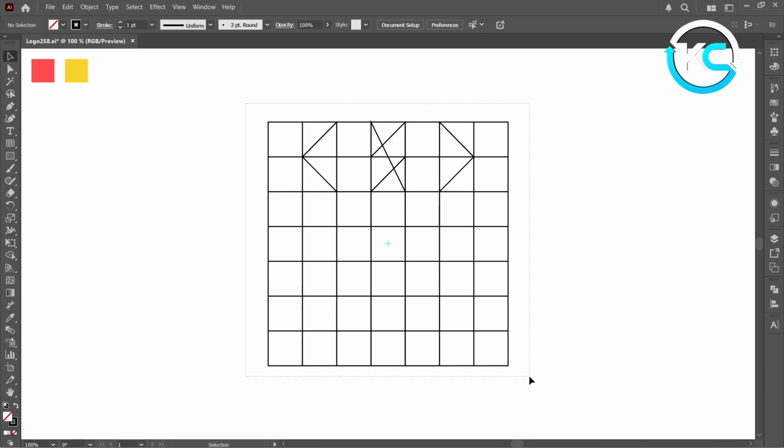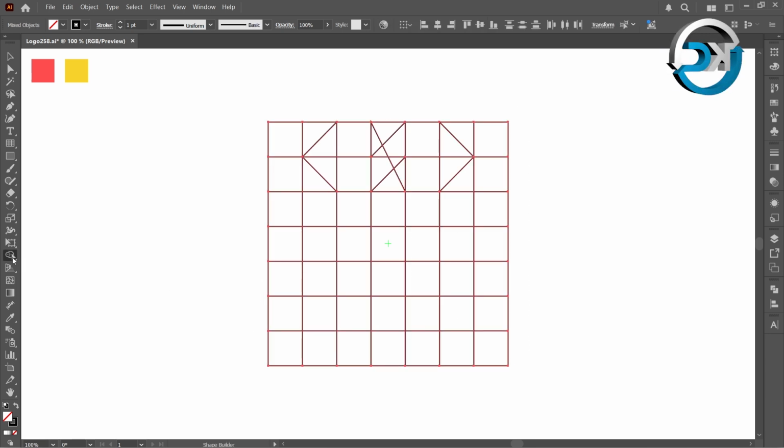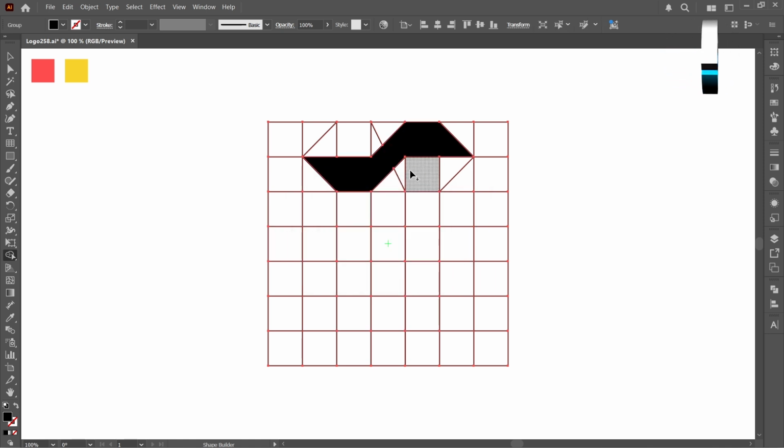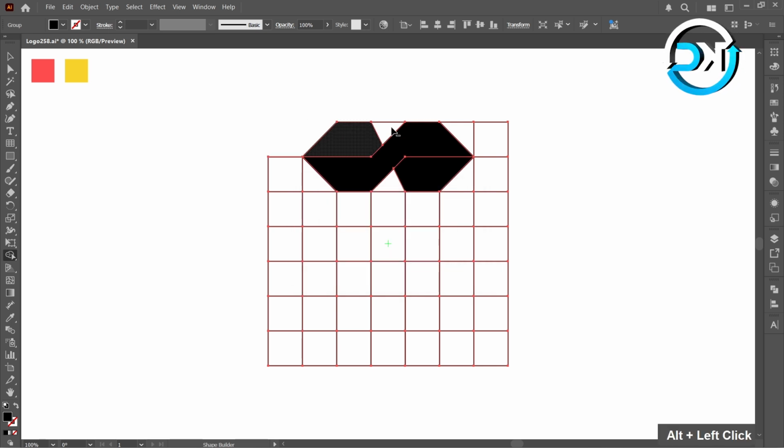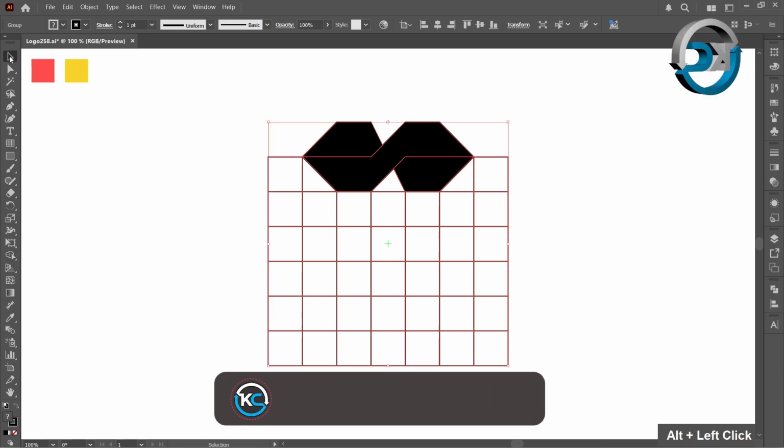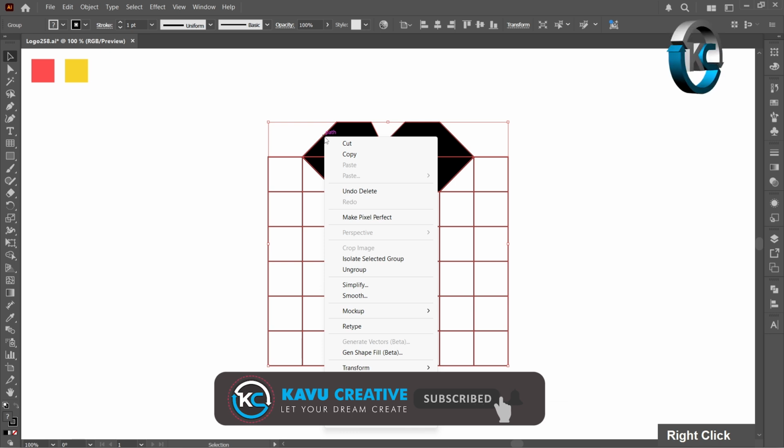Select everything and pick the Shape Builder tool. Let's swap the stroke to a fill color so the shape pops out. Drag across these sections to combine them into our letter S. And simply hold Alt to cut away the rest. Right-click and hit Ungroup.